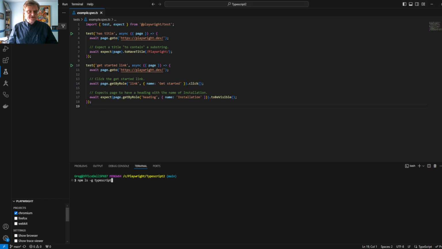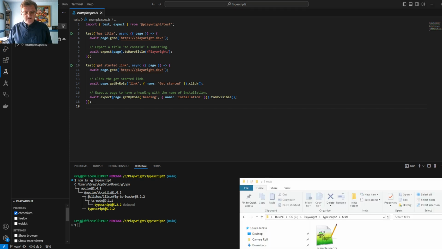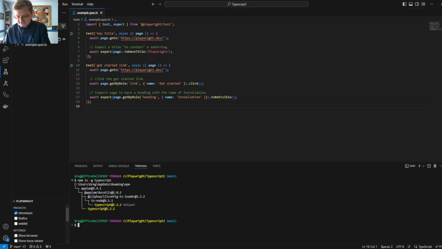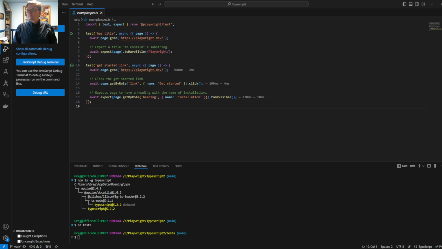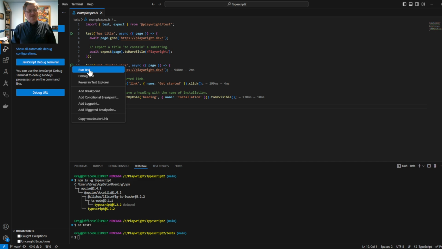Let me check if TypeScript is installed. This one is verifying for global installation. Yes, we can see the version. Let me change to subdirectory tests. So let's quickly check if the tests are running. I clicked this icon, and the prompt was enabled. You can see if the tests can be run, so they can. I will just run in headless mode.